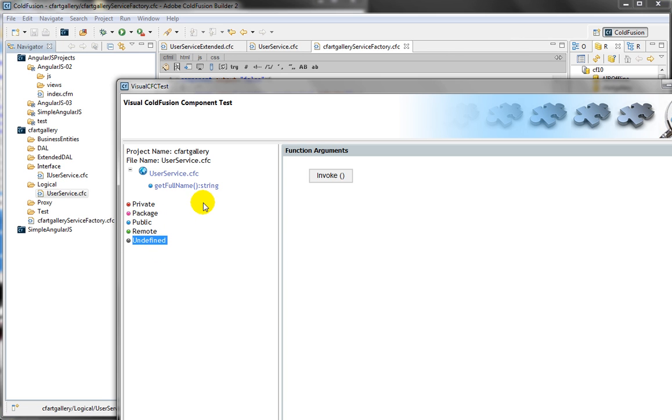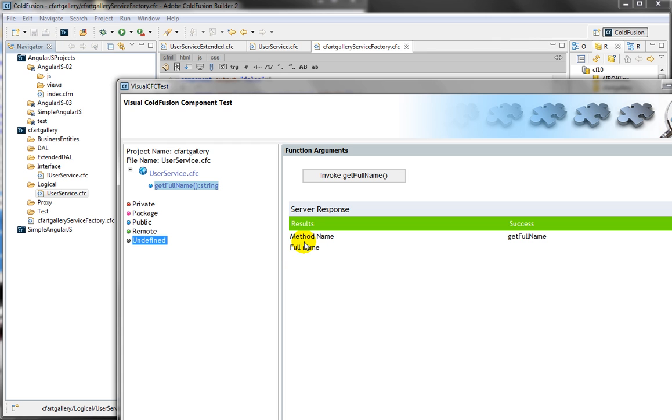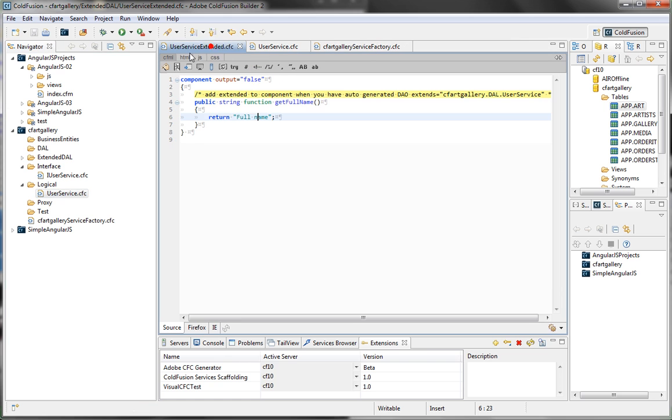So let's click on the method name, it says invoke get full name. In this case, if I click on that one, we got this is the method name called get full name. It was successful. That's why you see the green one and it returns the full name. So to prove that this is working, we can go to the place that is returning the actual name.